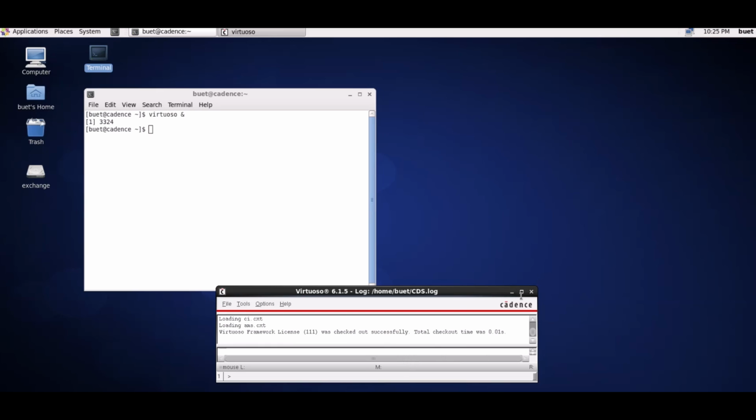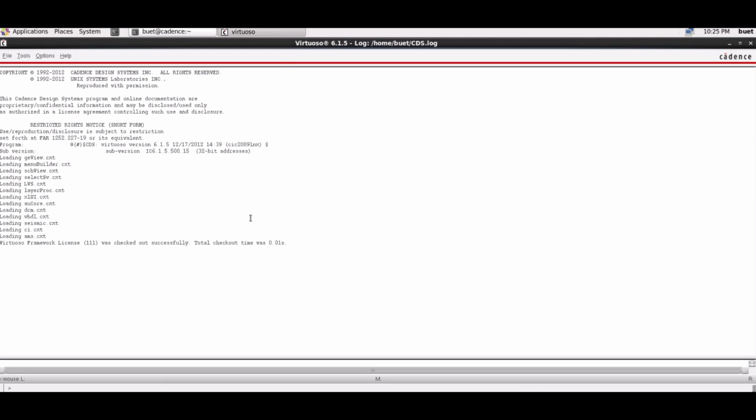Now this Virtuoso Command Interpreter window appears at the bottom of the screen. From the CIW menus, all the Cadence main tools, online help and options can be accessed. In the window area, all kinds of messages generated by different Cadence tools appear.